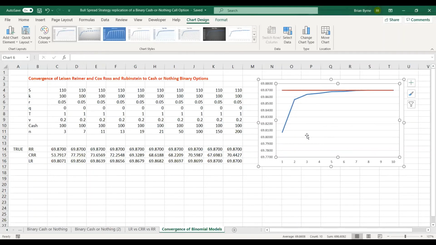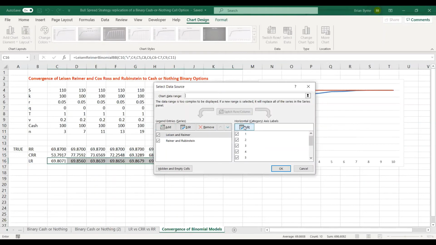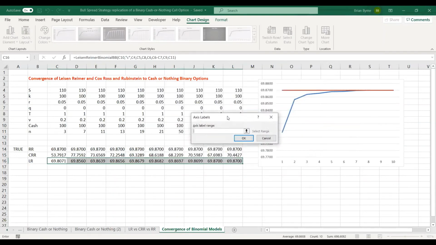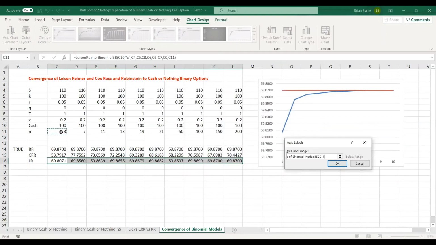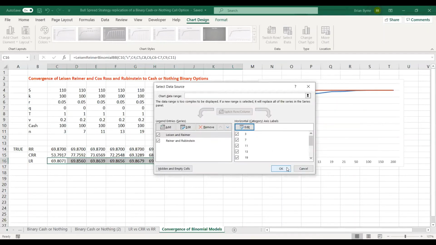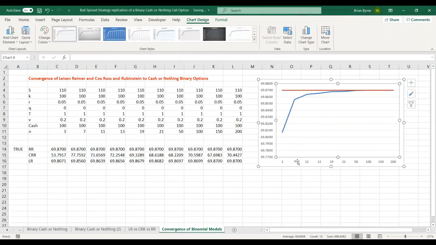Now, we can put here on the horizontal axis the number of steps. So let's go back into select data and then put that in edit. And then the label for the axis can be modified so that we get the number of steps. So we have 3 steps, 7 steps, 11 steps, 19 steps, and you can see we're getting quite close already within 20 steps using the Leisen-Reimer framework, and by 200 steps, not really distinguishable here from the chart.